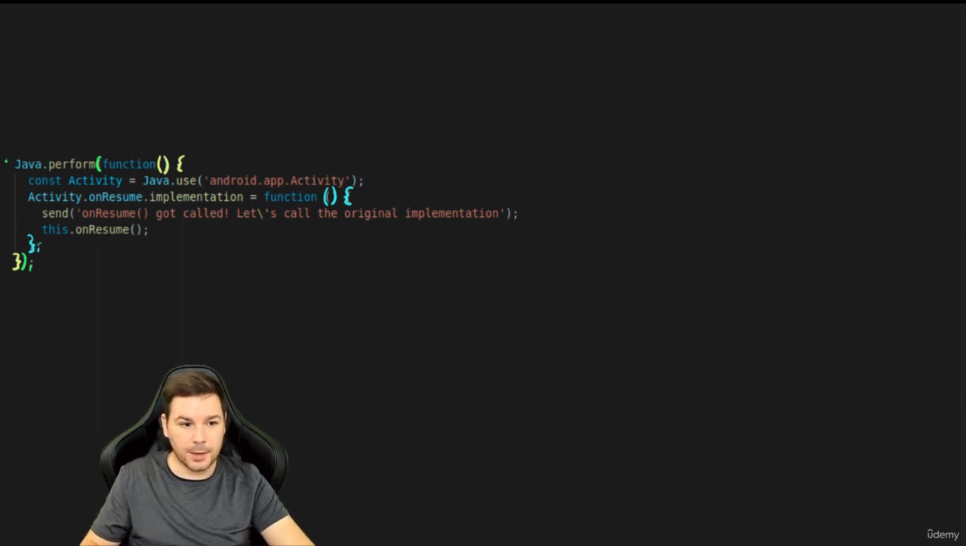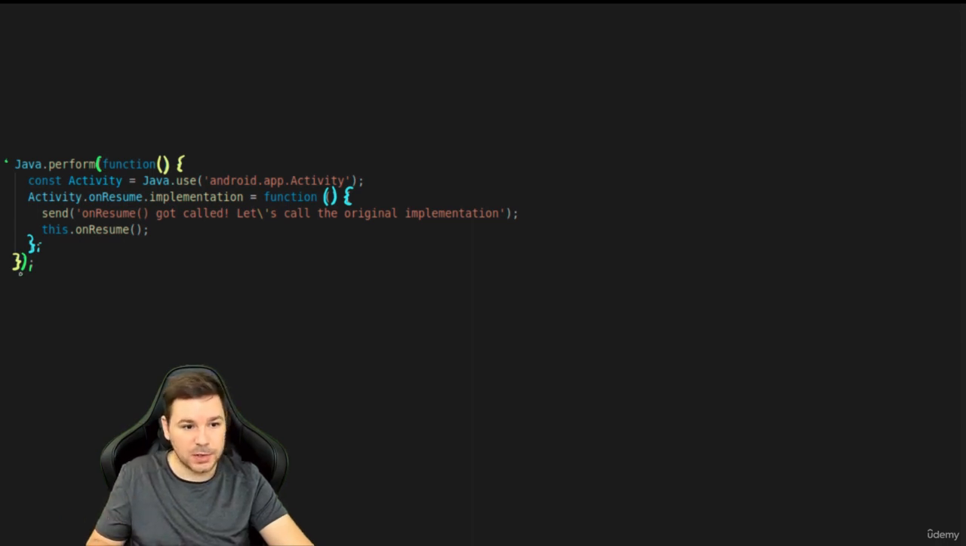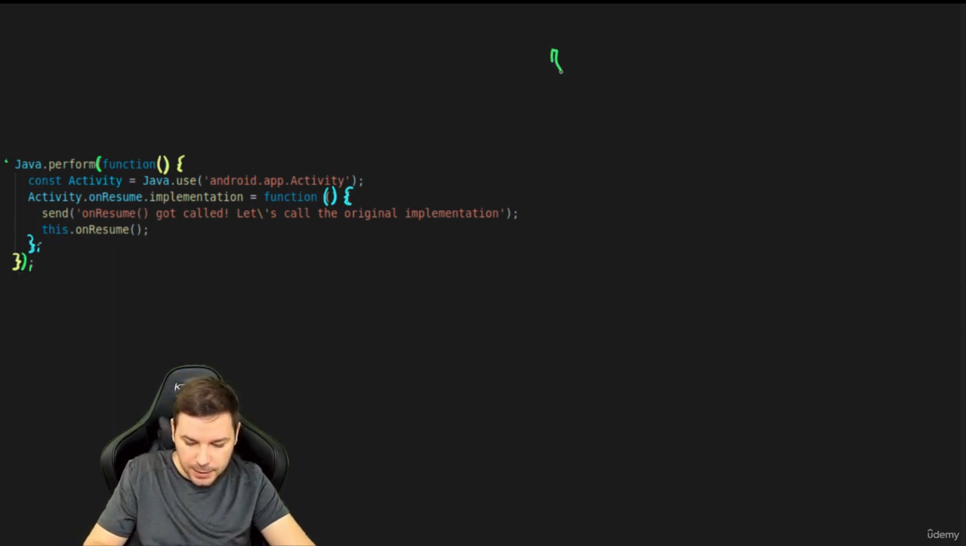Right? Okay, so now we can start with analyzing this function code over here. And we start with the first one, java.perform. And we can see regarding the brackets, this one is just a function call. So this is not a function definition. We are calling here a function. So let's write this down.